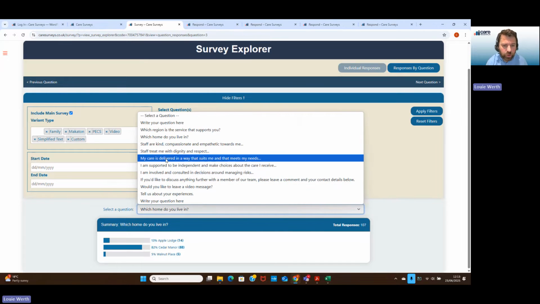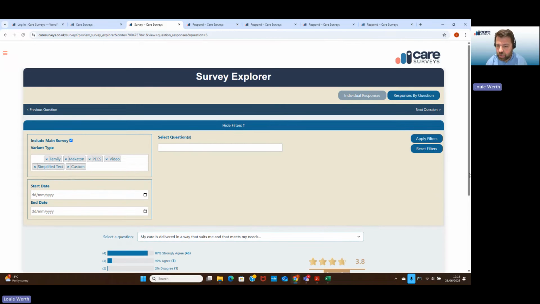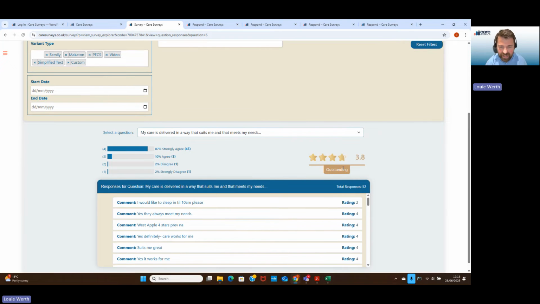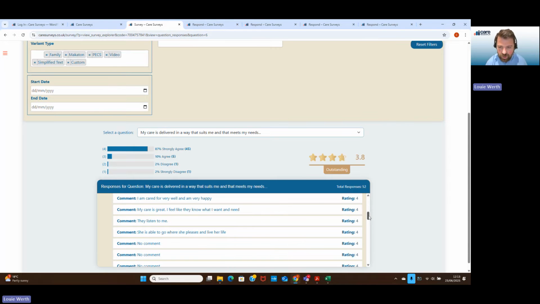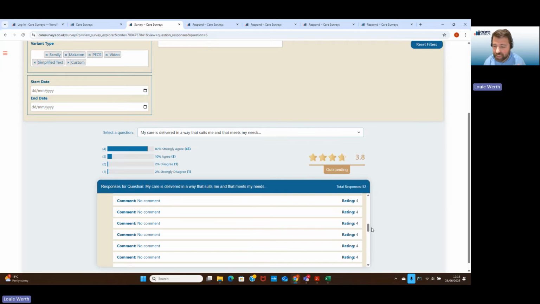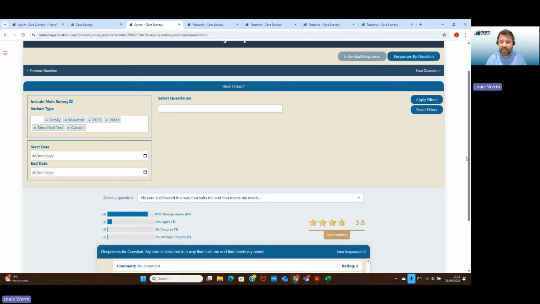I can also look at where my scores are. Okay, so for this question, I'm currently at a 3.8, which is an outstanding. These are the results that we've received. These are all the individual scores. These are all the individual comments. It is an opportunity for you to explore that data in real time, to look at your results, to look at your scores. There are, of course, filters.